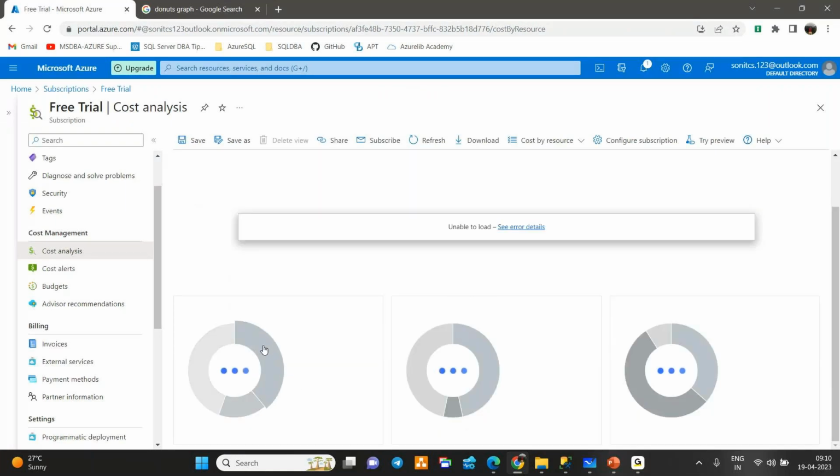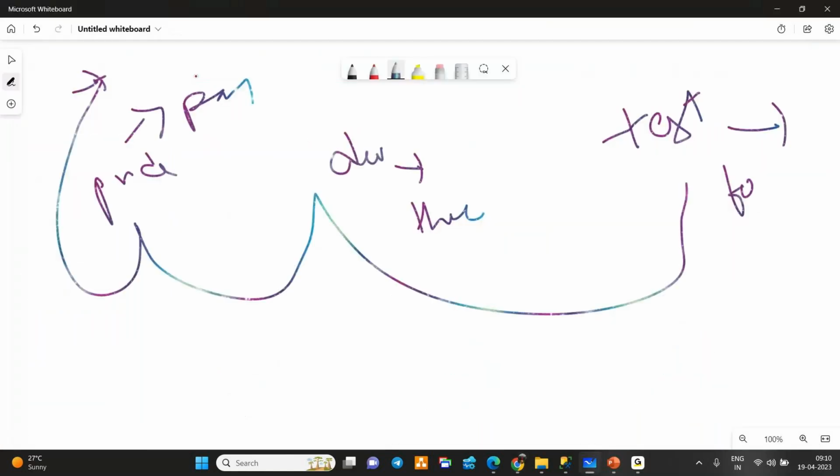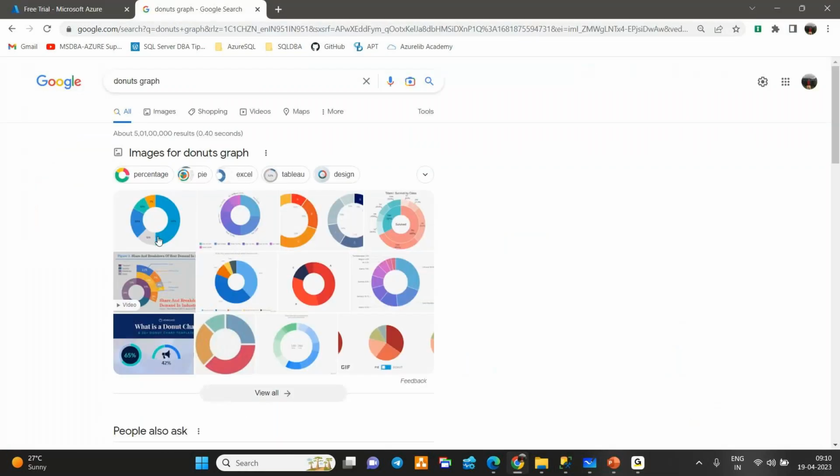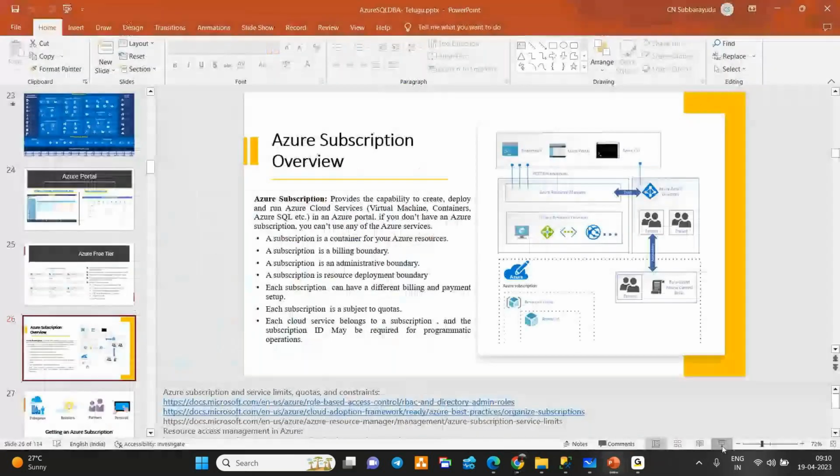Under which region we are spending more, on which resource we are spending more, on which resource group we are spending more. You can get all this information from the subscription in the form of donut graphs. You can see the billing boundaries and the payment methods. It's a container; simply, you are following one hierarchy.